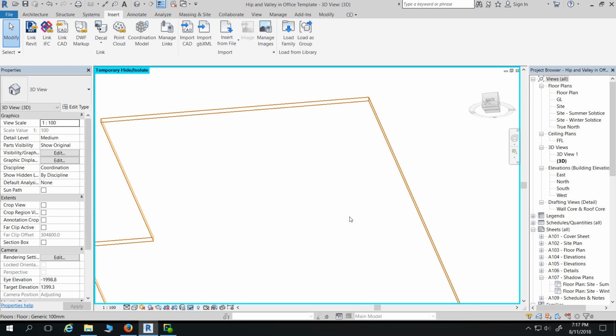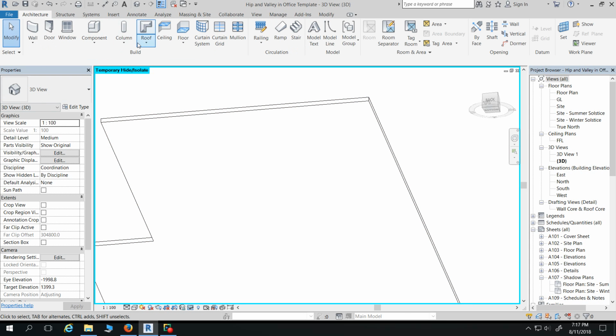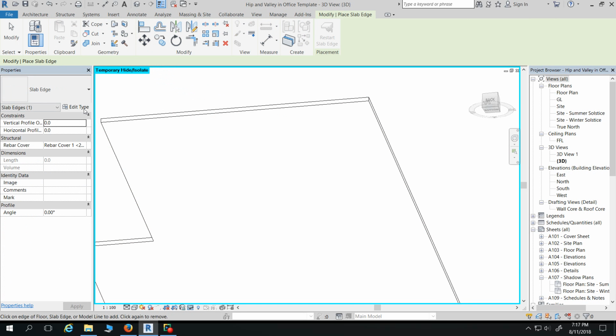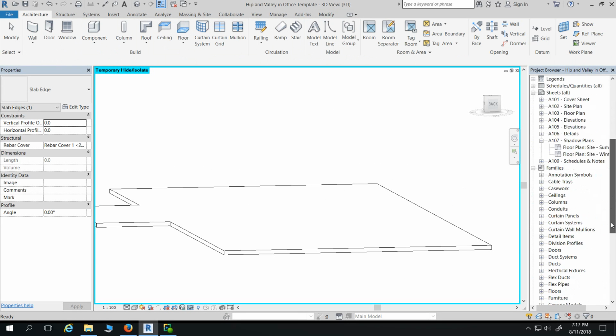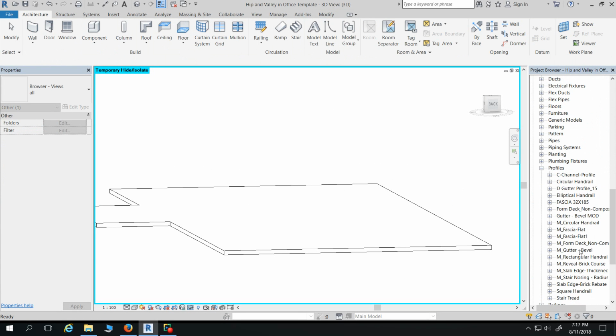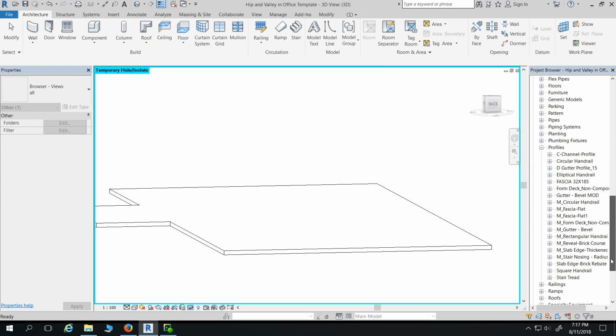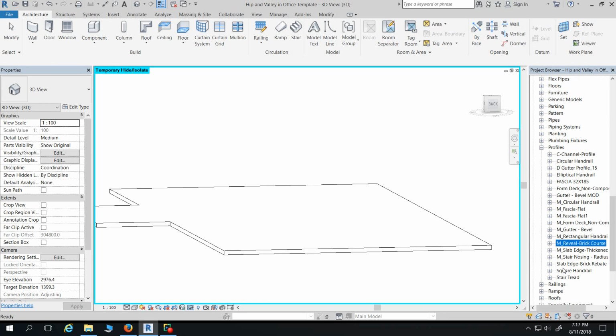So if you go back to Architecture, Floor, Slab Edge, and then click on Edit Type. This is a little bit different to every other family you've pulled into Revit so far. You've pulled your slab edge in, and I can prove it to you because it's under Profiles here. Slab edge, so it's there.